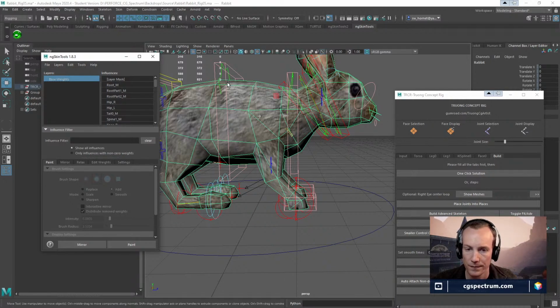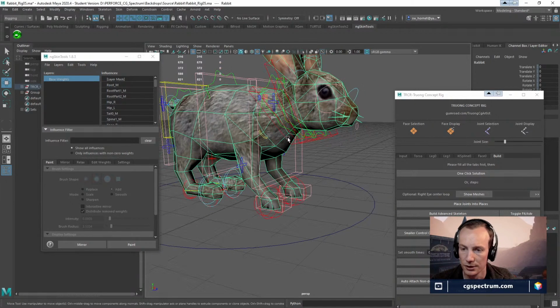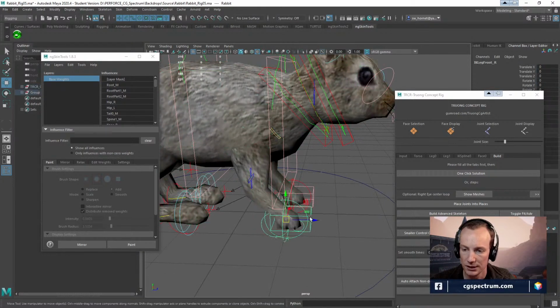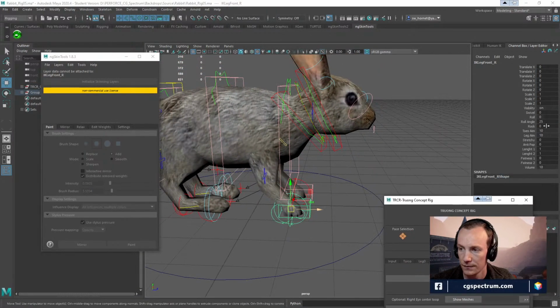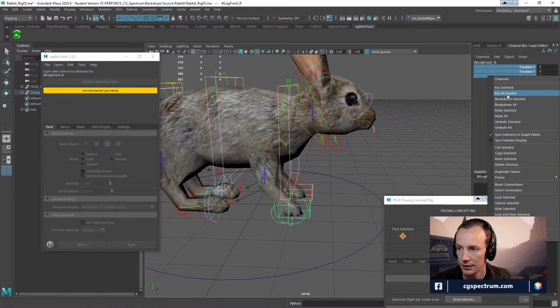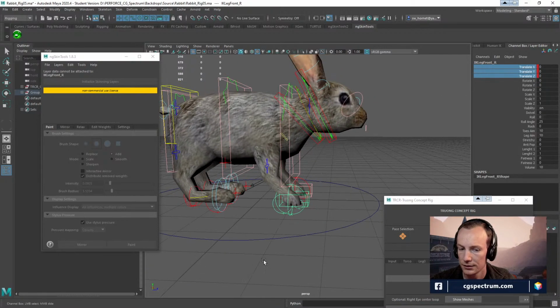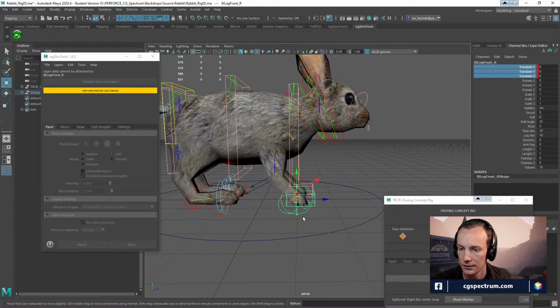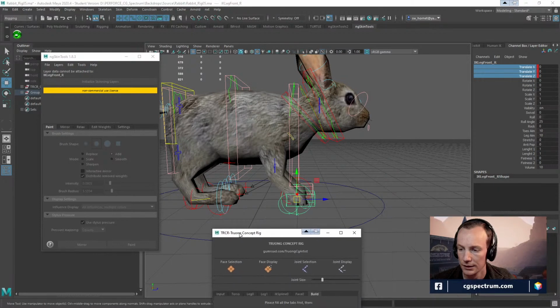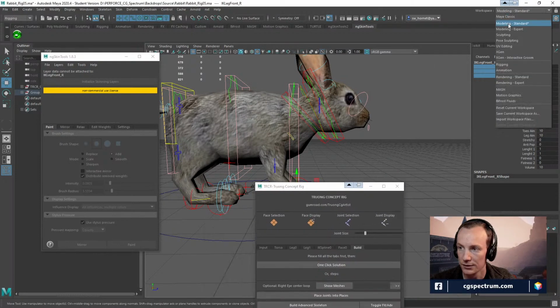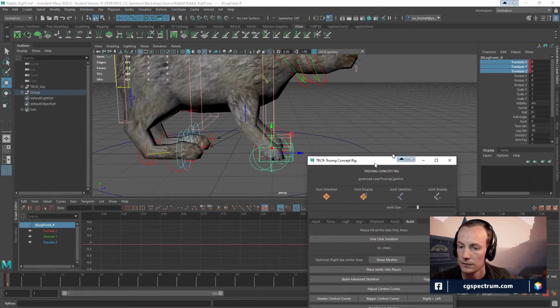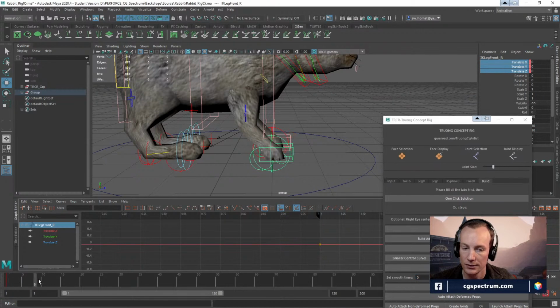There we go. All right, so we're back to what we're doing here. I was going to make some keys on this controller. Key selected. And so what I want to do is make it so that it moves around on its own, so that I can test it.